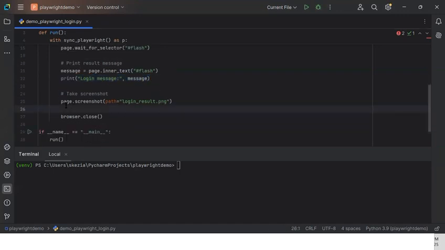And finally, I'm giving page.screenshot. I'm trying to take the screenshot once we successfully log in. I want to capture the screenshot. So I'm just taking the screenshot. And finally, I'm closing the browser.